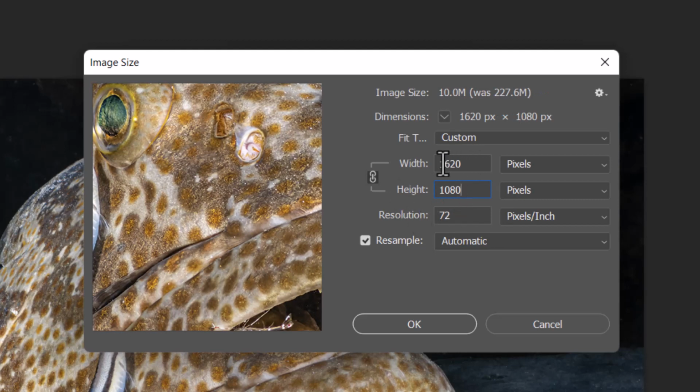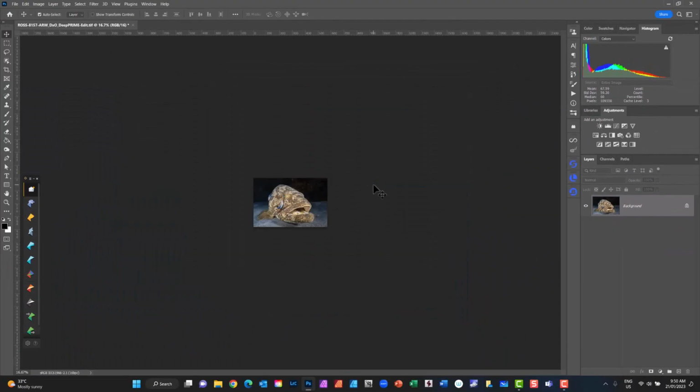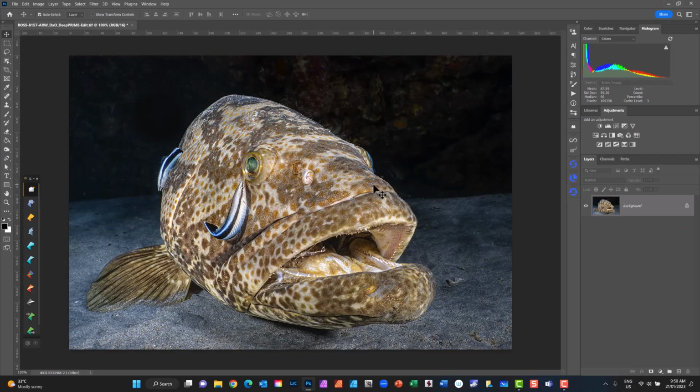And then I look at the width, and the width here is 1620, that's fine, it's less than the 1920 maximum. If the width here ends up being wider than 1920 pixels, you want to change this value here to 1920, and then the height will come down. Make sure resample is clicked and that the little link between width and height is clicked, so they maintain the aspect ratio. Click OK, hit Control 0 to bring it back to full size, and there we've got our image.